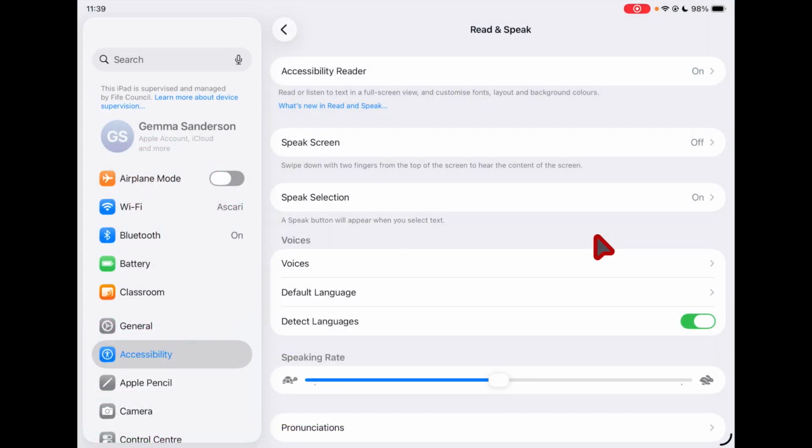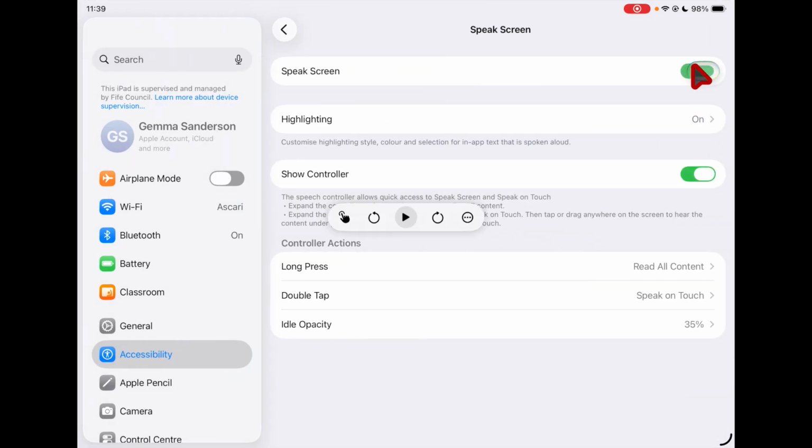Within the Accessibility Read and Speak options, we also have the ability to turn on Speak Screen. If we toggle this on, you'll see that we have this controller appear, and we can use this to read out the whole screen, or we can use the finger pointer to listen to particular items.